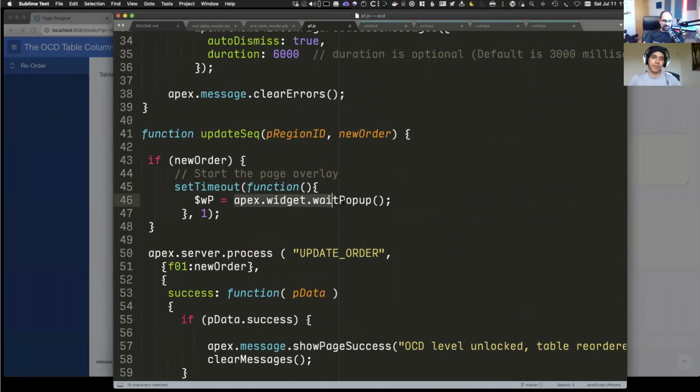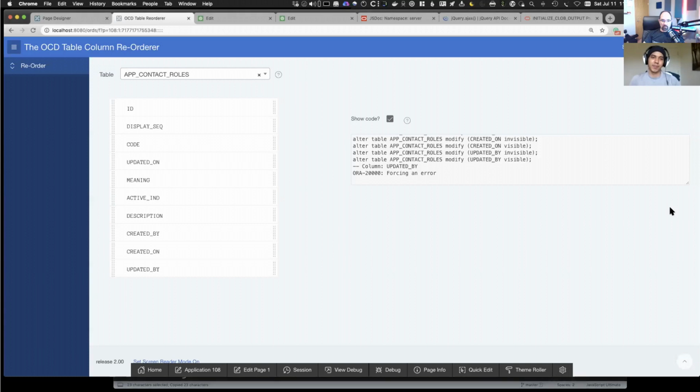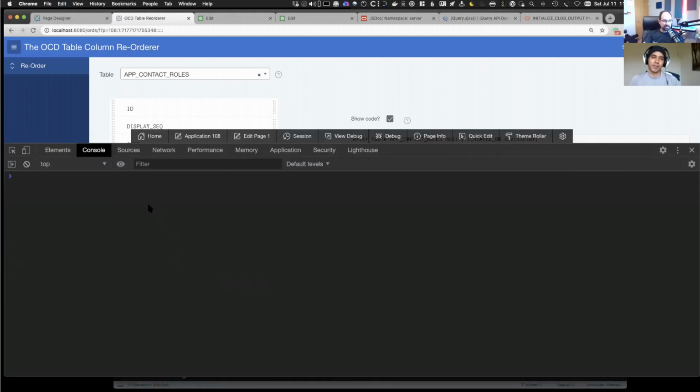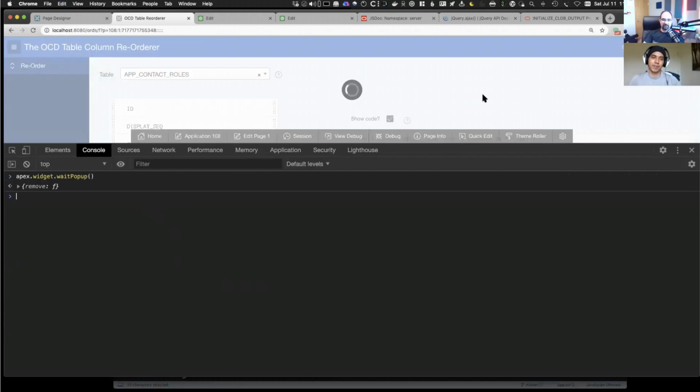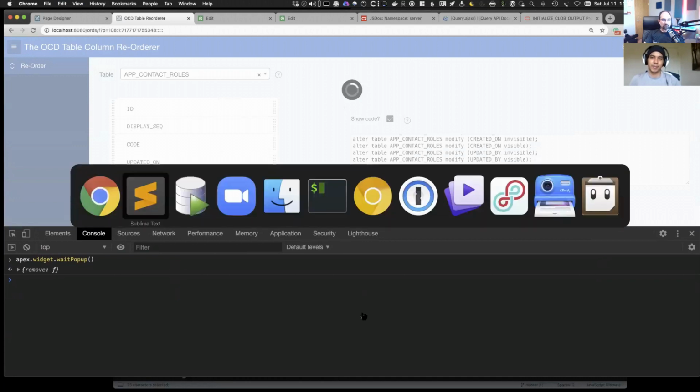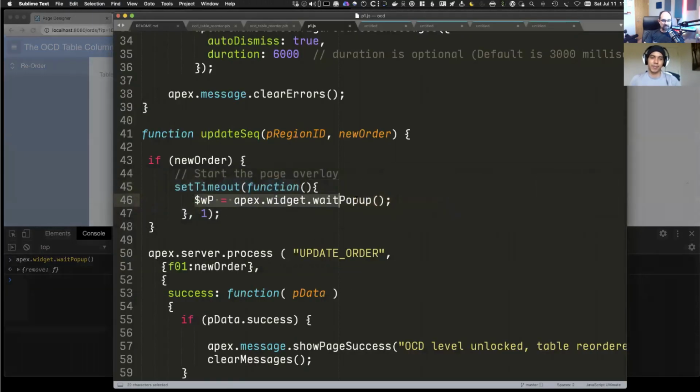It turns out that there's this. We can block the screen if I just call this. I have a spinner. Now I can't click anywhere. I can't get rid of it. So when I'm reordering, I start a spinner. This starts the spinner, and I save a pointer to the spinner in this wait pop-up variable. WP is for wait pop-up, okay?